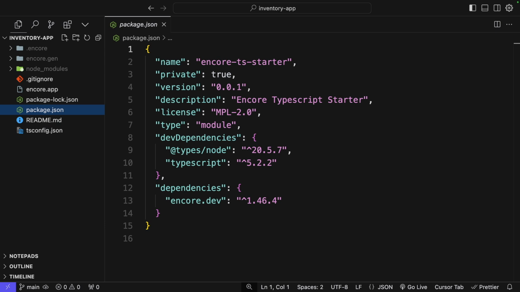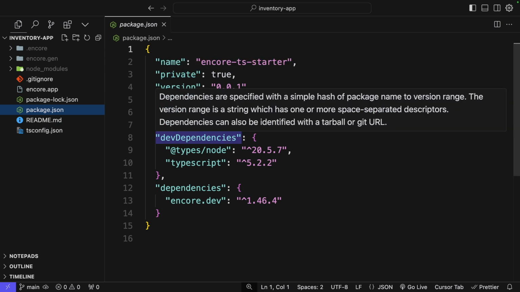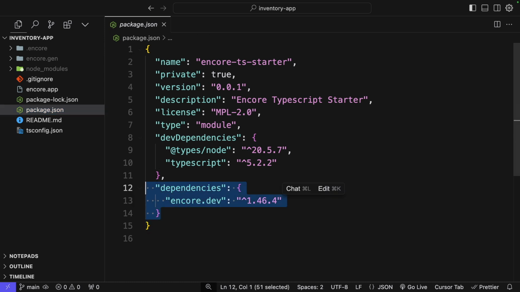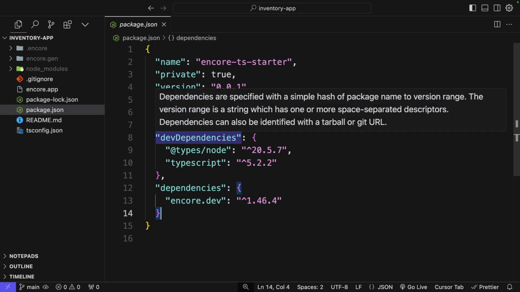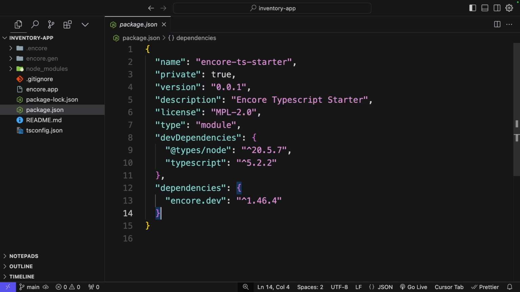Then we have a package JSON file. In the package JSON file, you will not see much, such as scripts and all those. We just have a dependency on Encore.dev. And that is one of the cool features, that you get rid of all the dependencies. You don't need to install each and every dependency like you do in Express.js. Then for dev dependency, it's using TypeScript because it's a TypeScript framework.